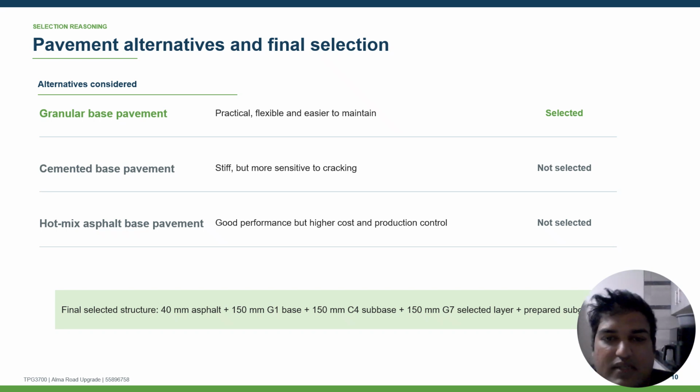The third option was a hot mix asphalt-based pavement. It can give good performance and riding quality, but it is normally more expensive and requires more asphalt production and construction control. Based on constructability, maintenance cost, and expected performance, the granular-based pavement was the preferred option for this preliminary design. Proper drainage and compaction control remain important for the final pavement performance.